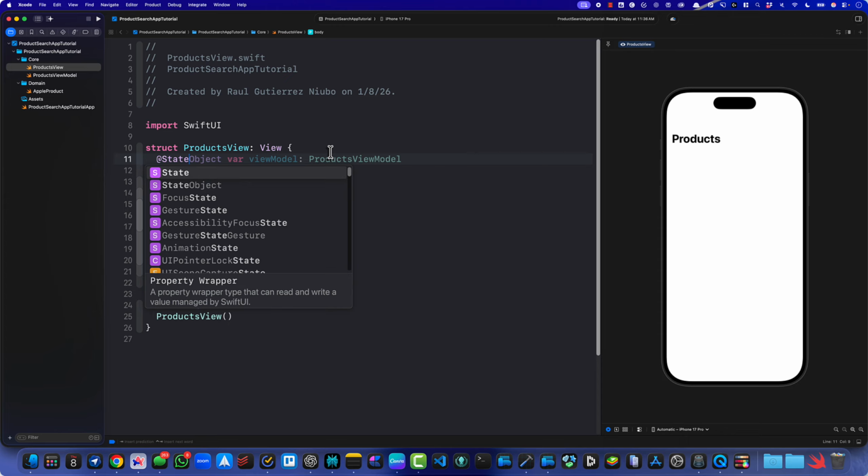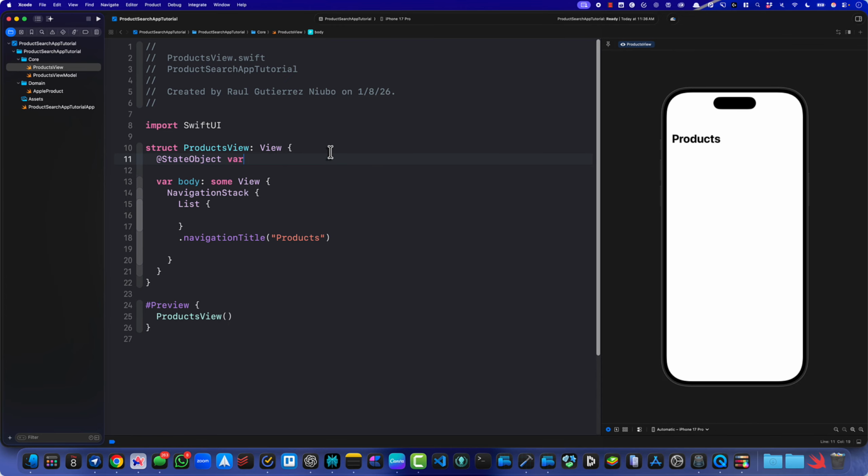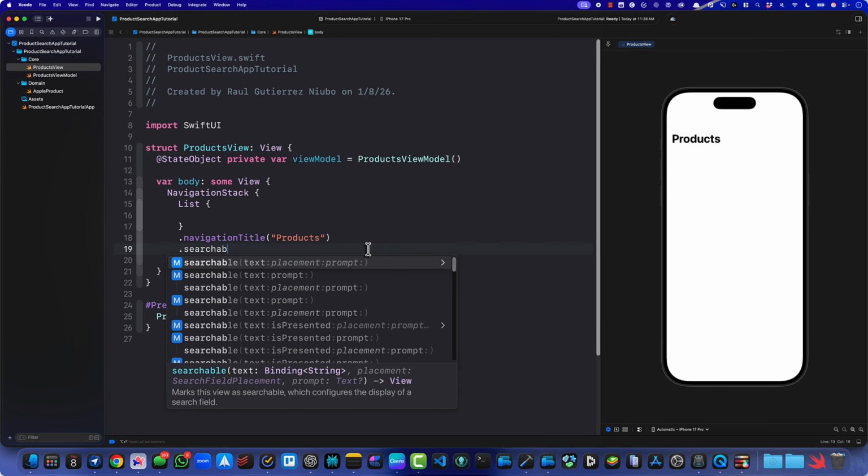Let's define our view model. So let's do a StateObject var. Actually, let's make it private var viewModel. And then let's just initialize our ProductsViewModel right there, right? That way we have access to the variables and everything we have in our view model. Right? So now here, we're gonna make this searchable.